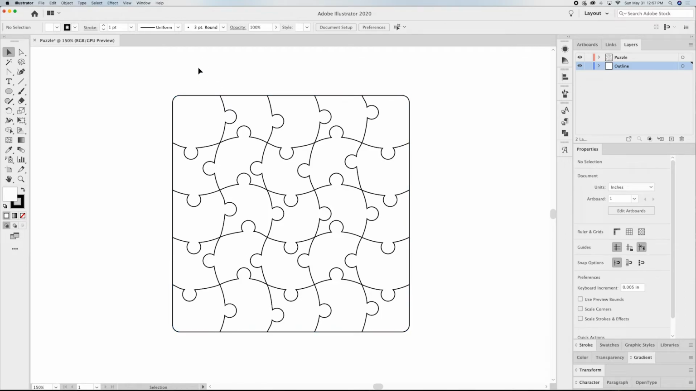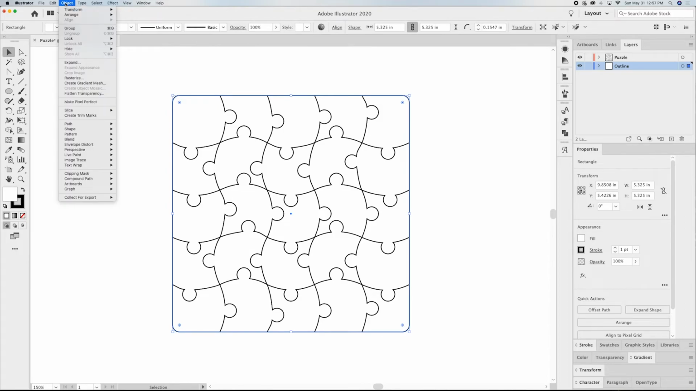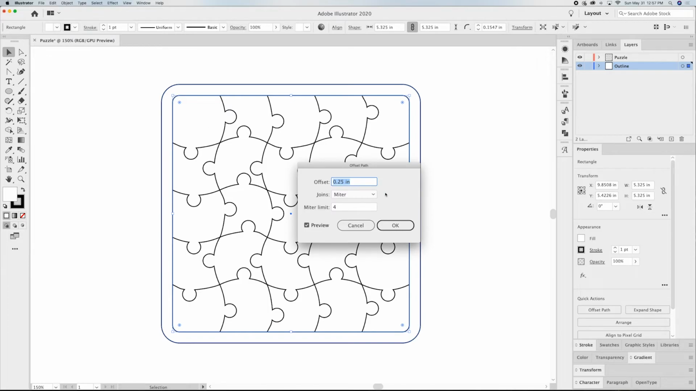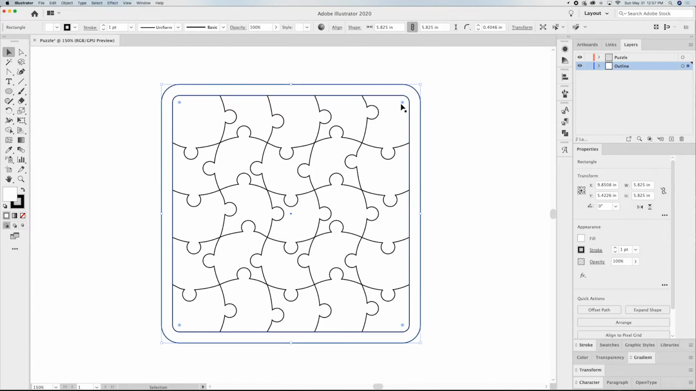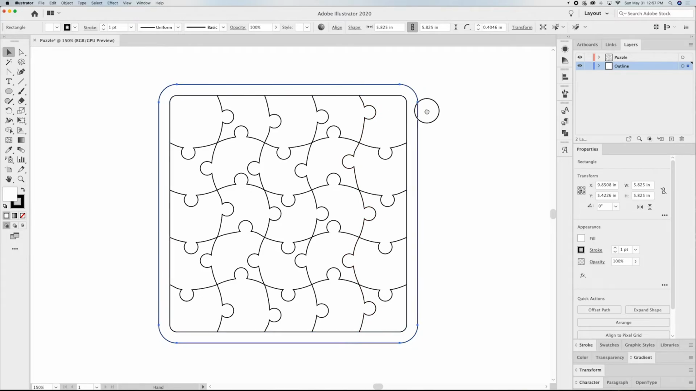And for my puzzle, I'm going to create a frame around it so that it has some place to go. So we're going to click on the outline. We're going to come up under Object, come under Path, and we're going to Offset Path. I'm going to set it for 0.25. All right, everything else is fine. What that does is automatically gives me another line around my piece.